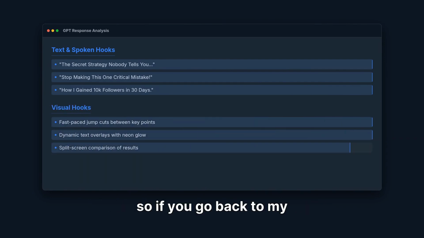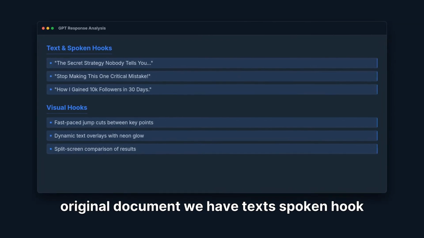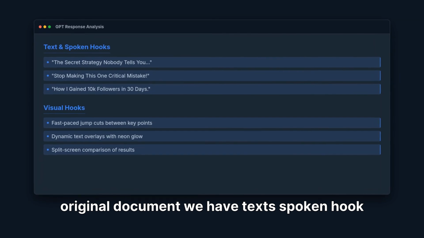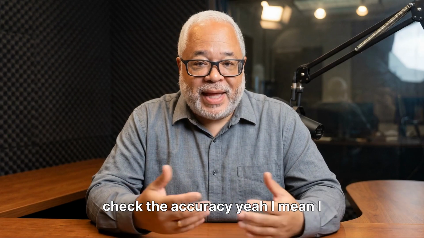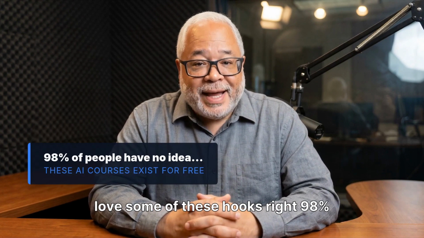hooks, right? So if you go back to my original document, we have text and spoken hooks here, and then all the way at the bottom, we have a list of visual hooks, and I'm going to read through them, check the accuracy. Yeah, I mean, I love some of these hooks, right?